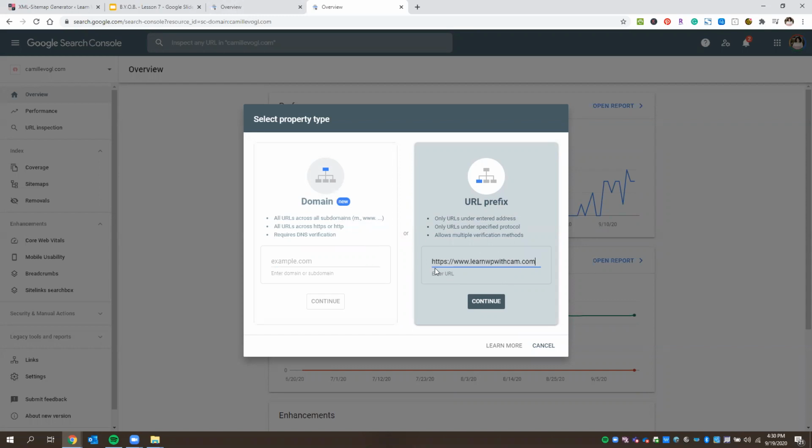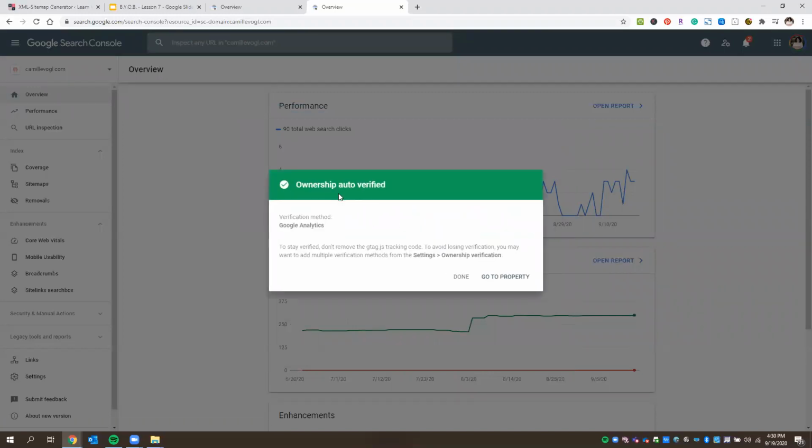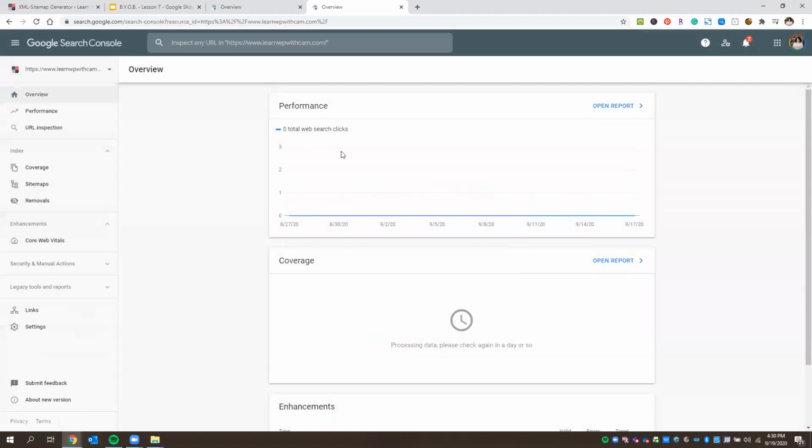Now you want to go ahead and make sure you type it in exactly how it needs to be. Press continue, and it's going to verify it for us. And because, like I said, we already have Google Analytics installed, then all we needed to do is just verify the domain, which it did for us. And once you're done, you just go to property, and that's it. That's how you install that.